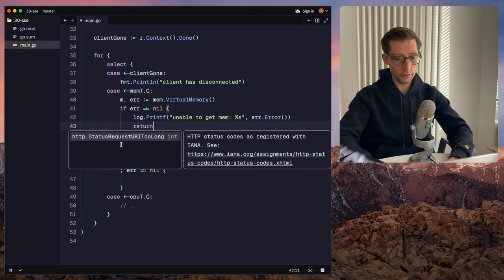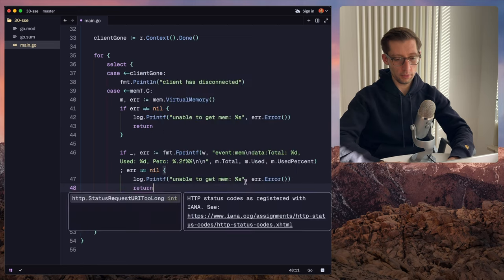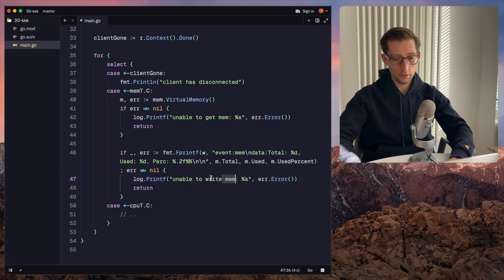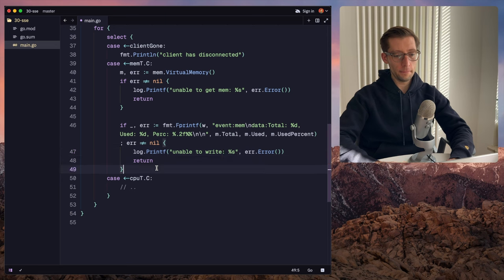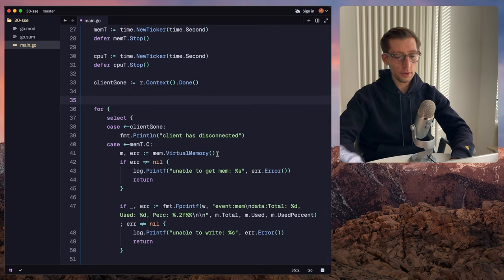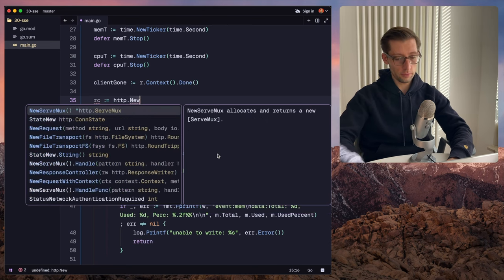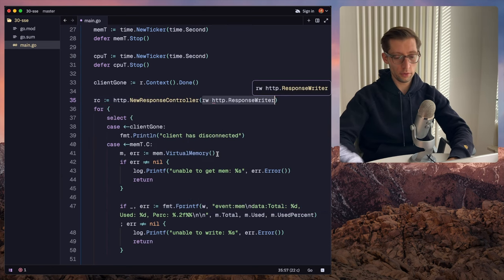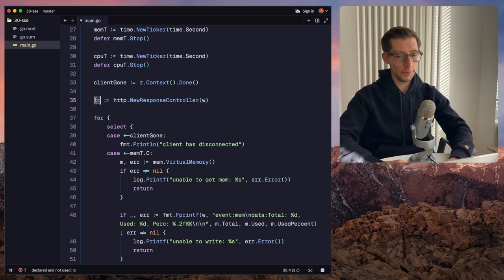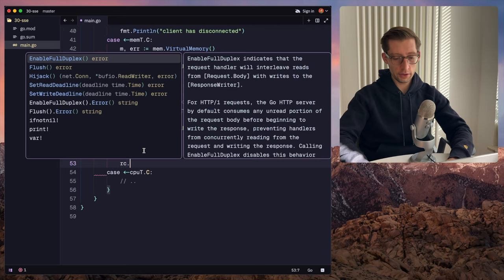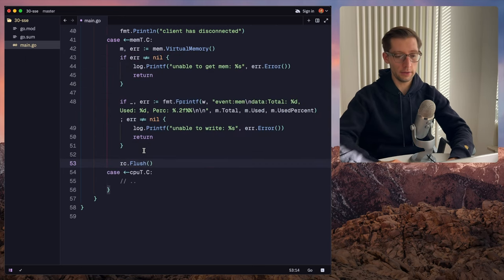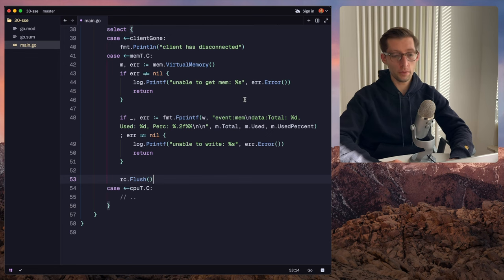Actually, let's just return this so we don't continue. We can do the same here, unable to write, for example. But we can also use this thing called ResponseController. So let me introduce it here. In the HTTP package, there is this ResponseController, which I believe is NewResponseController on w. And we can use something like rc.Flush, to actually send the data over the pipe. Cool, so this part is ready.